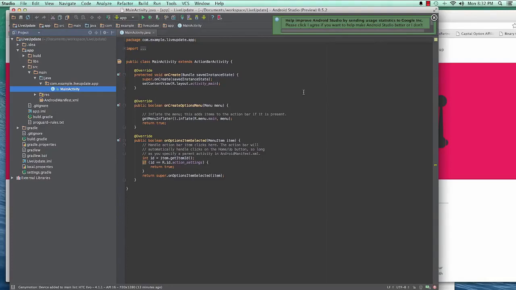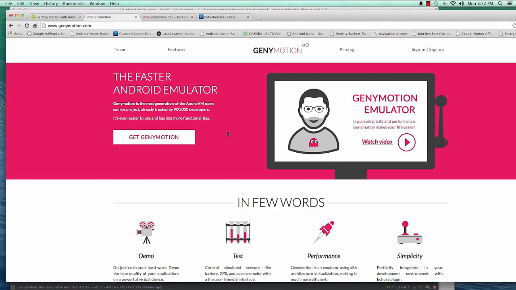Hi, welcome back. In this video, we'll be talking about Genymotion, which is a virtual machine which we'll be using to deploy our apps. It's a testing environment which is useful. As a developer, you really need this tool because you'll be able to access and see how your app will look in different devices.